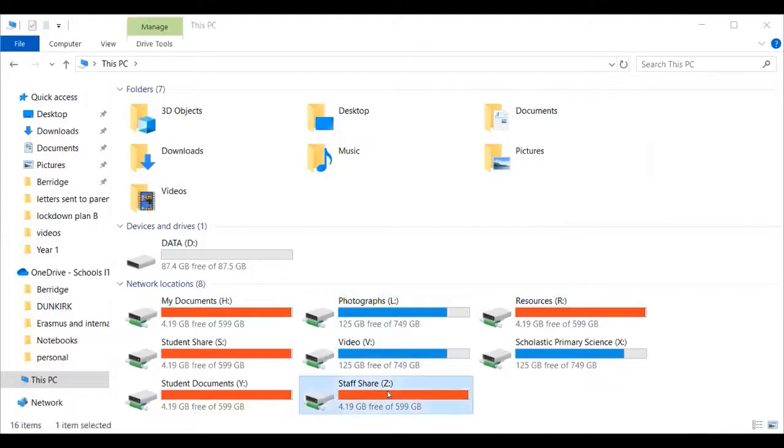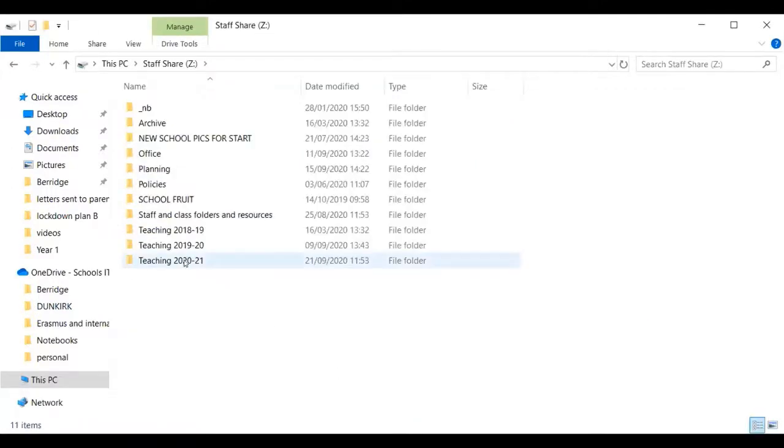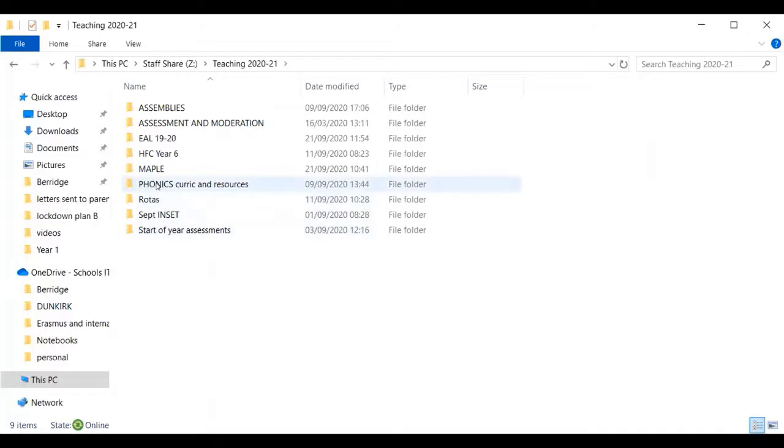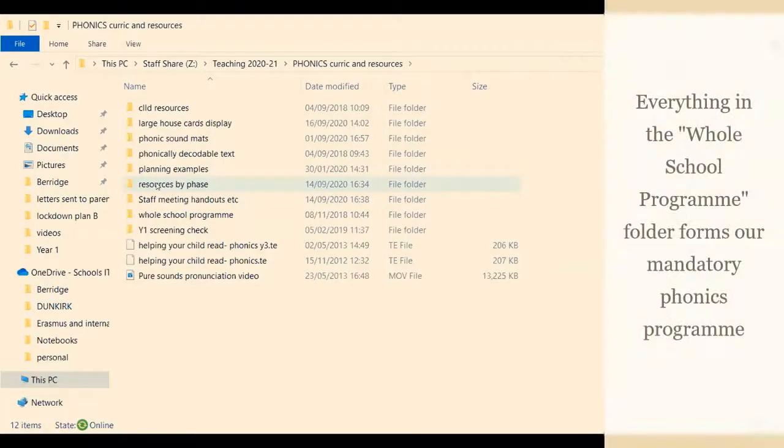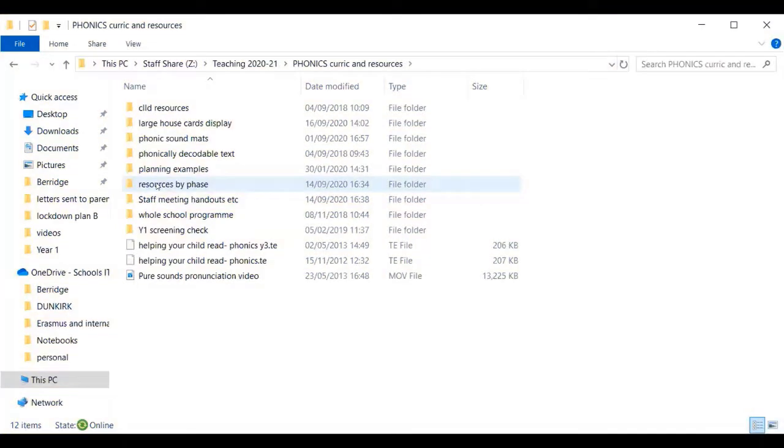So in Staff Share, this year's teaching folder, 2020-21, this folder, phonics curriculum and resources. And there's a range of things in here. Some of them are things that I've put in, some of them are things that other people have put in, some of them are things that might help you or that other people have made, and some of them are the things that you really need. And I'm going to go through the things you really need today. If you're not sure about how to say your pure sounds, if you want to practice, if you want to check, there's a video here that you can watch and you can have a go with.